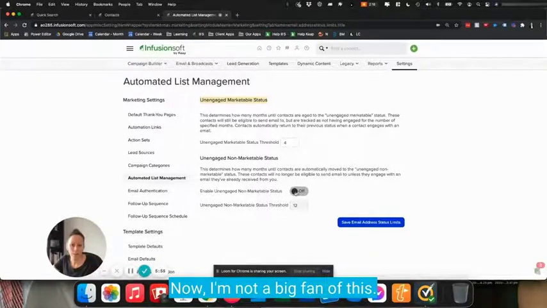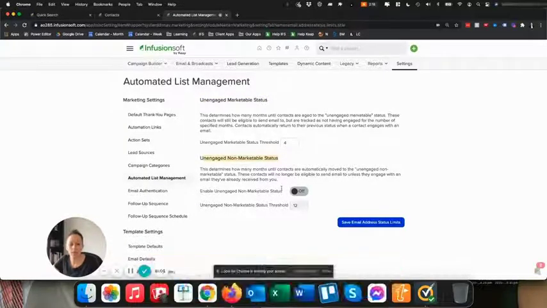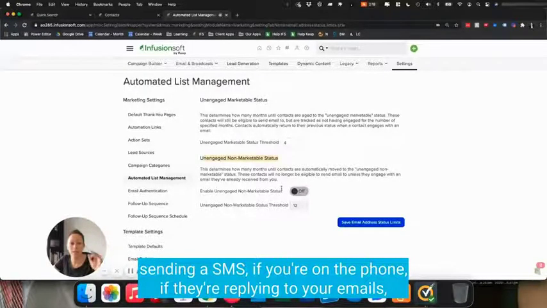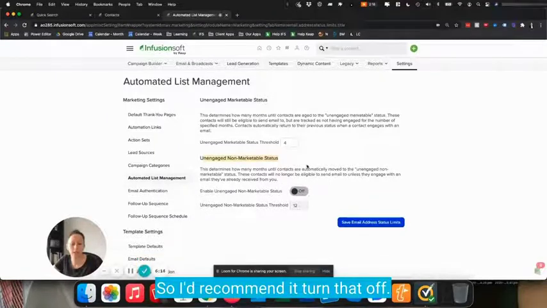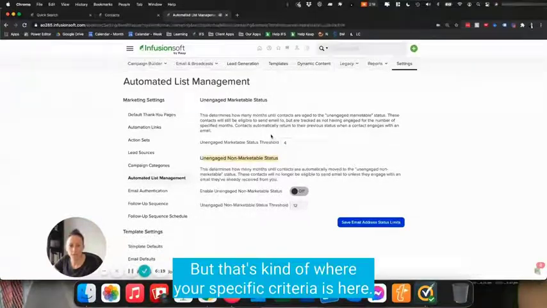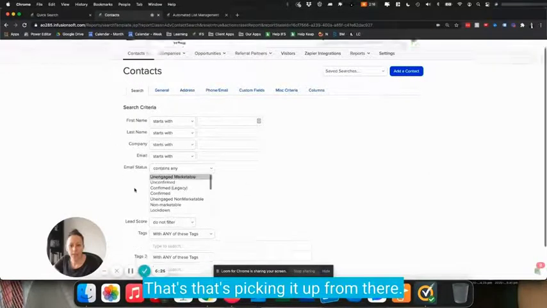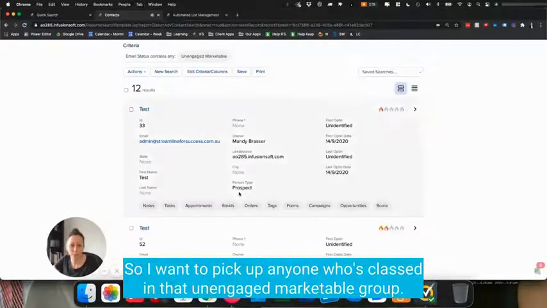Now, I'm not a big fan of this automatically then, if they haven't done anything for 12 months, completely moving them out, because it doesn't take into account if you're sending SMSs, if you're on the phone, if they're replying to your emails, if they're purchasing stuff. There's other actions that aren't taken into account, so I would recommend turning that off. But 4 is quite standard, and I would probably leave it as that. But that's where your specific criteria is here, and I just wanted to flag that's picking it up from there. So I want to pick up anyone who's classed in that unengaged marketable group.